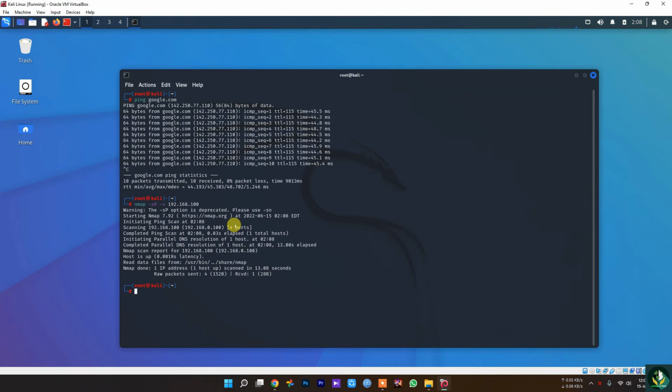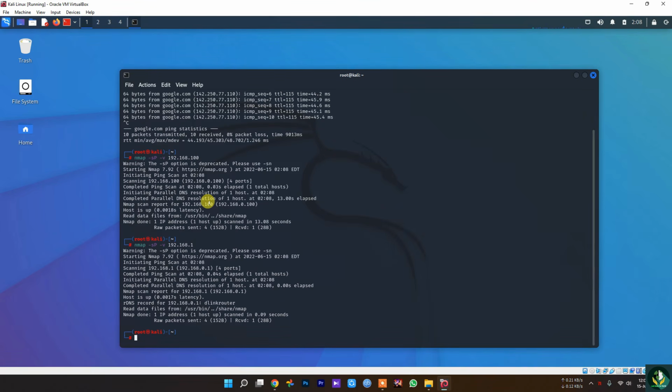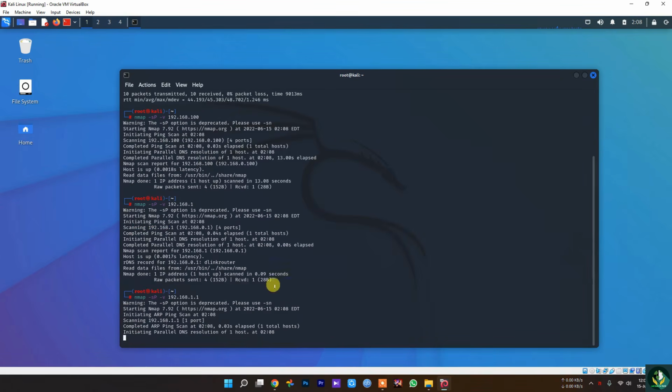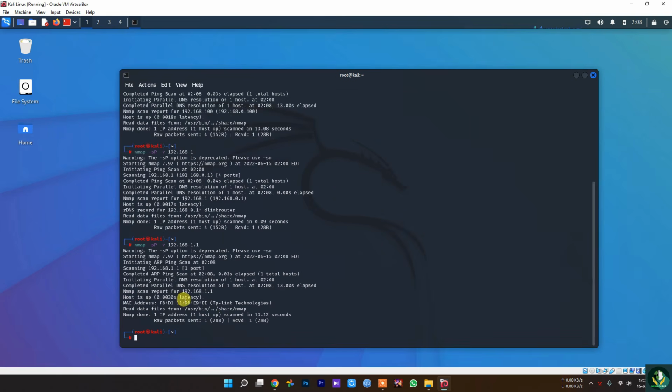As you can see, because I am not running anything on this IP address, if you just type 1.1, it will show you a deeper result using nmap. So let's wait a couple of seconds, because nmap takes a couple of seconds. As you can see, it shows the MAC address and also the router that I'm using, that I set.